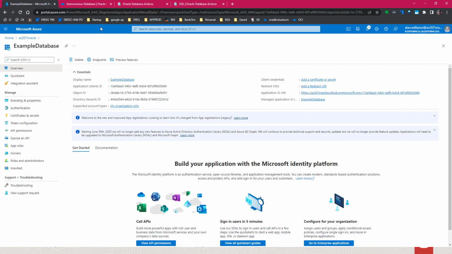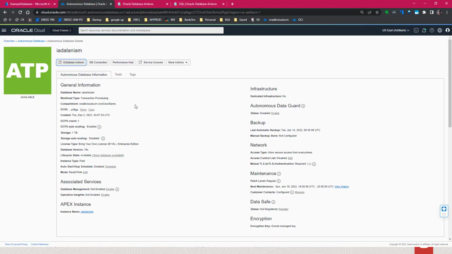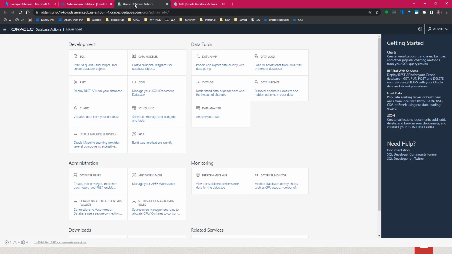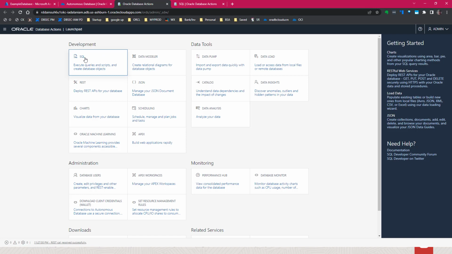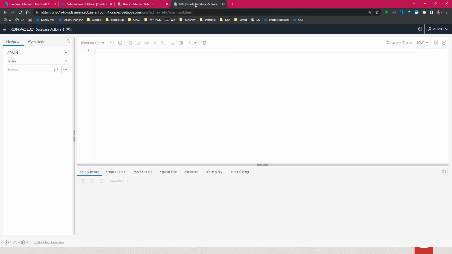So you take that information, you open up your autonomous database. This is for shared infrastructure. Go into database actions, which is right there. Click on SQL, and you'll start your SQL developer worksheet here.